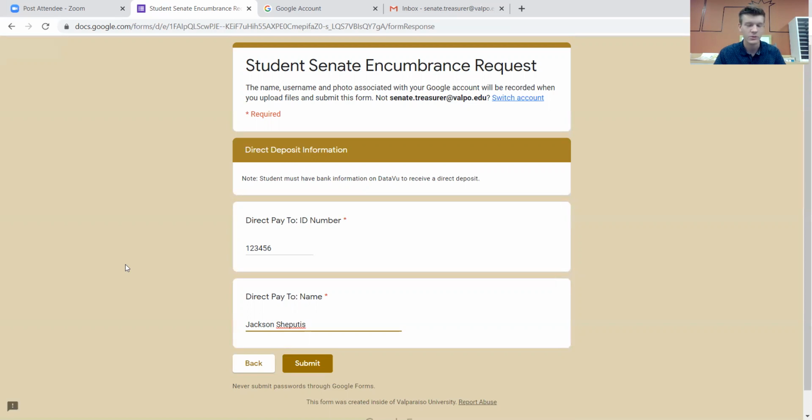If there are any issues with this, if you find it confusing, or if you have any problems filling this out, again, just email us, senate.treasurer@valpo.edu. We'll be happy to work with you. Otherwise, we hope that you find this very beneficial, and we look forward to reimbursing you some money for some of the great events that you guys will be putting on this semester.